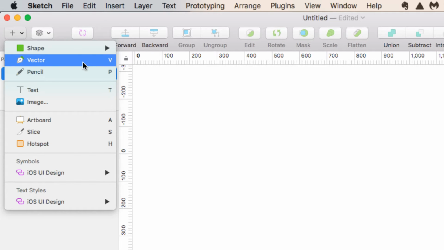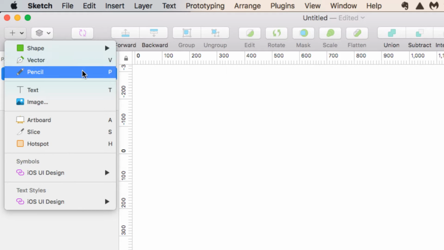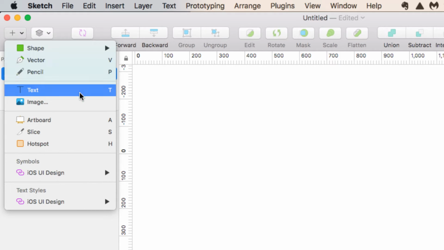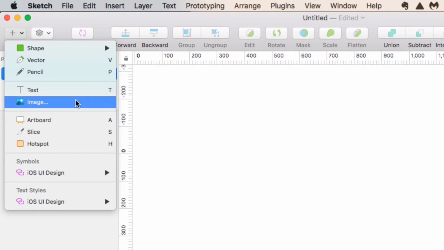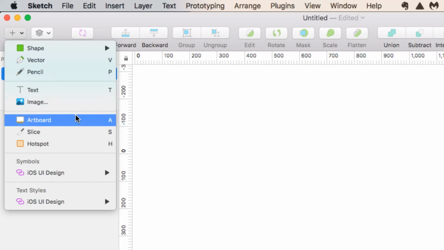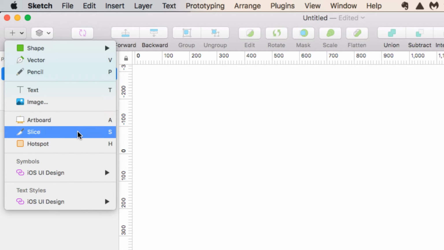You've also got the vector drawing tool. You've got a pencil tool. Text will allow you to import or insert text into your designs. You can import different images into your designs. Artboards, I think we talked about a little bit already. This is where you would insert an artboard, or you can just hit A on your keyboard. Slice, you could take a slice of your design generally for exporting, so if you only wanted to export a portion of it, you could use this for that.